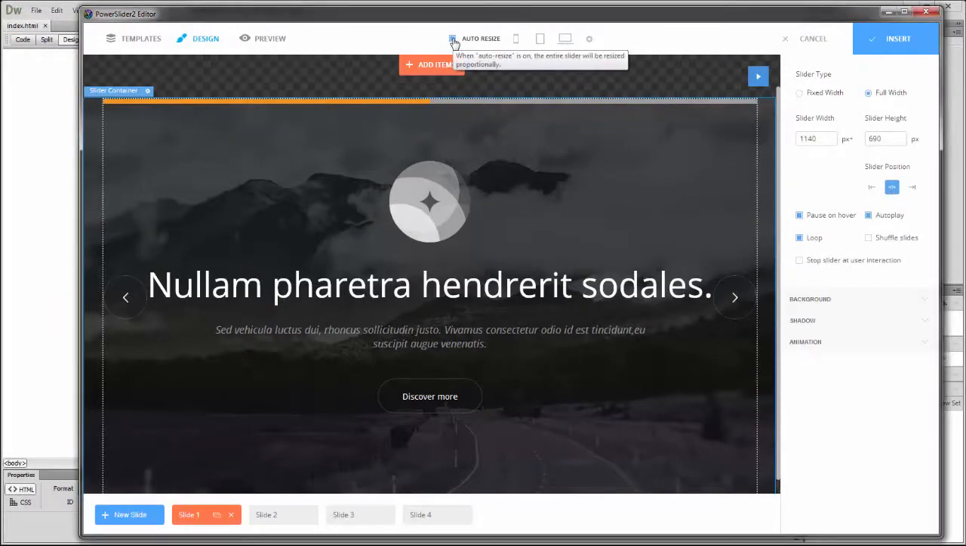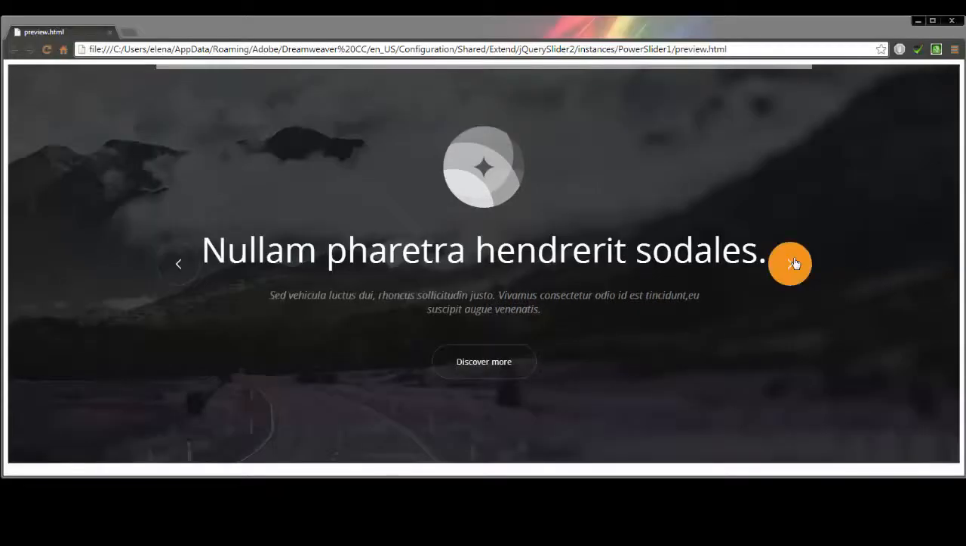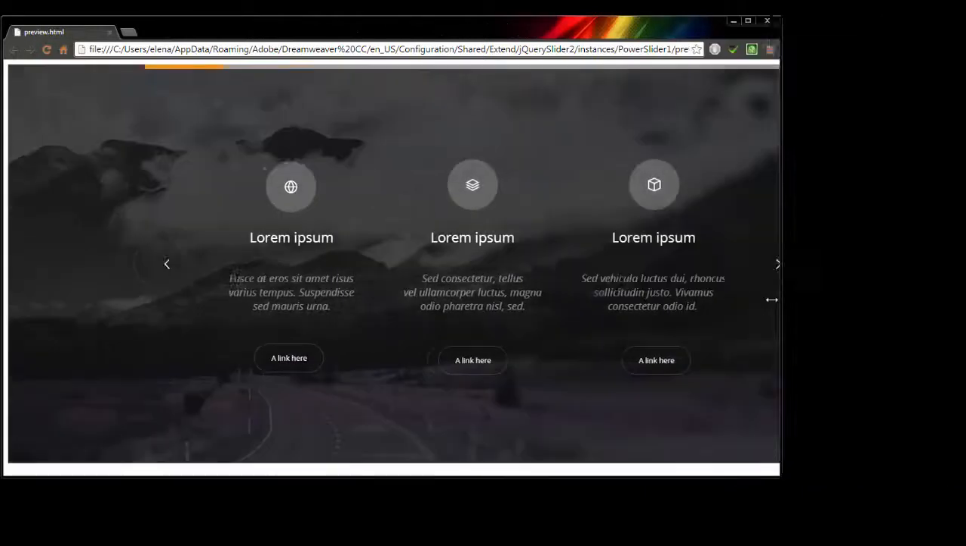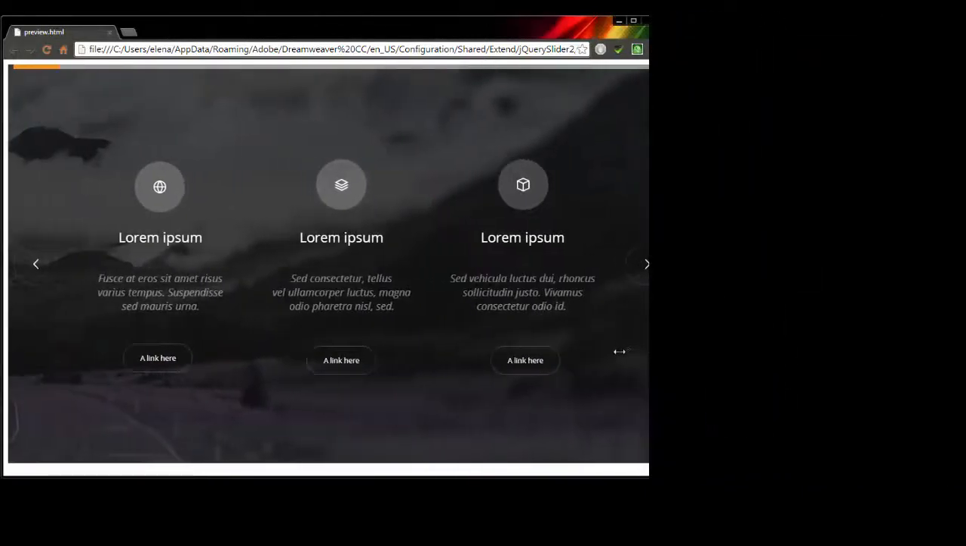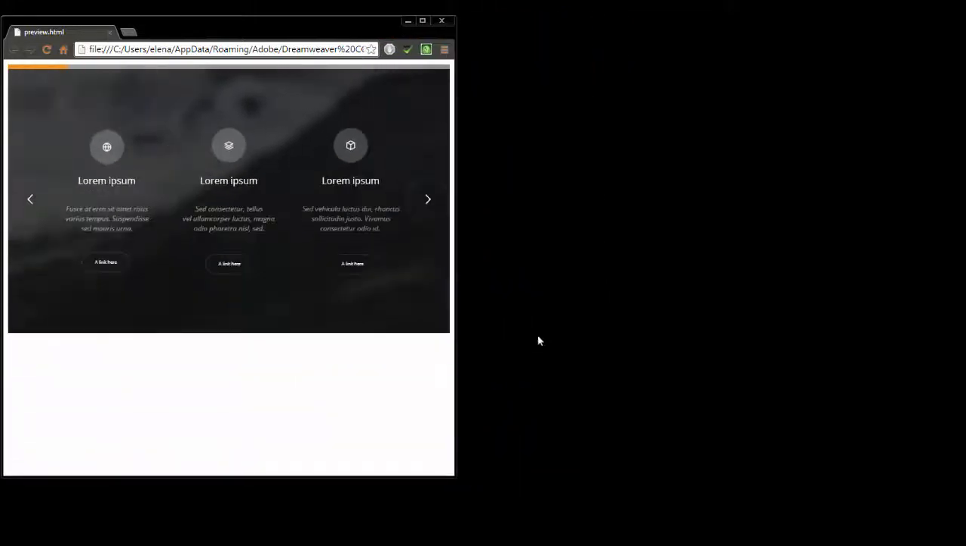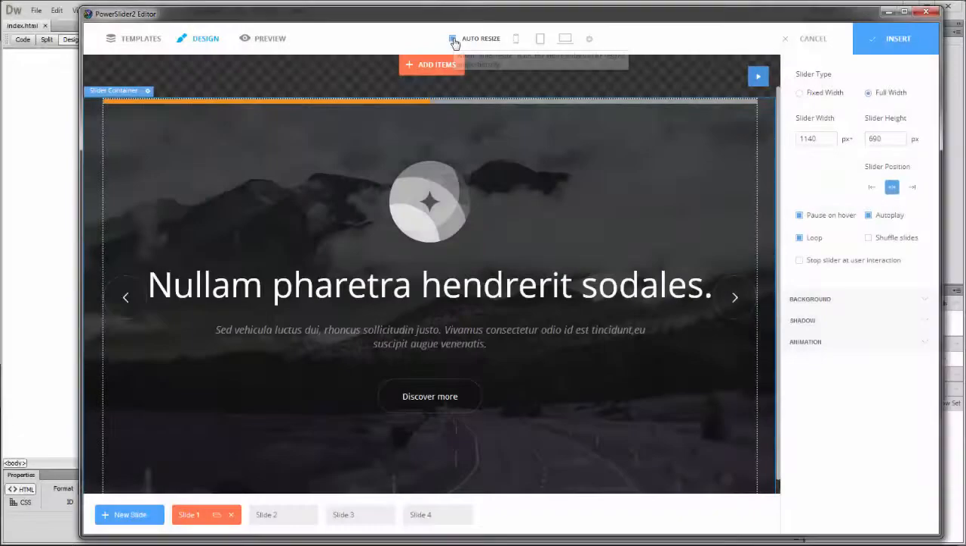Now let me show you how the new responsive features work. You can choose between 2 types of responsive. Auto resize, which means that the entire slider will scale down proportionally on each device. And this is the appropriate choice if you want a responsive slider fast that will look the same on mobile, tablet, and desktop. The second type is media queries.